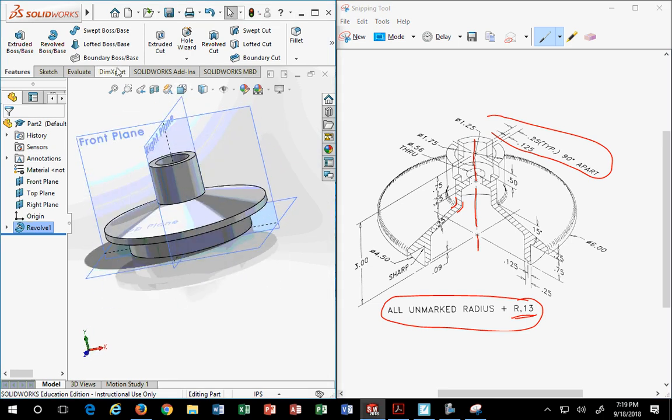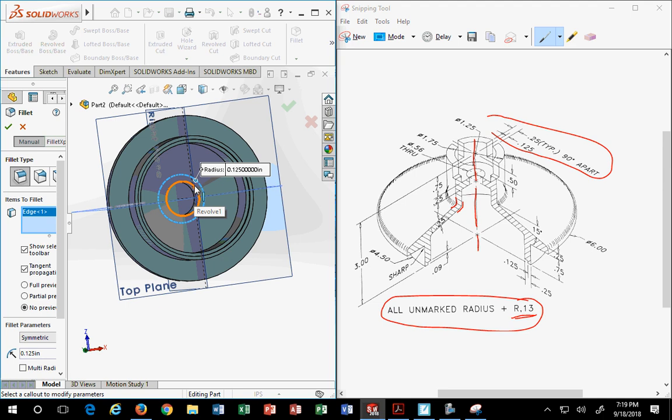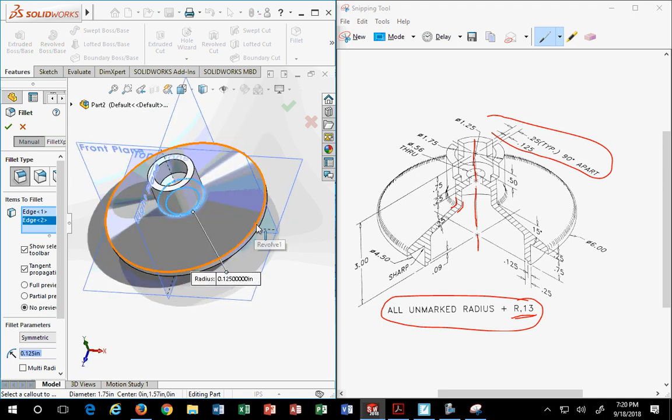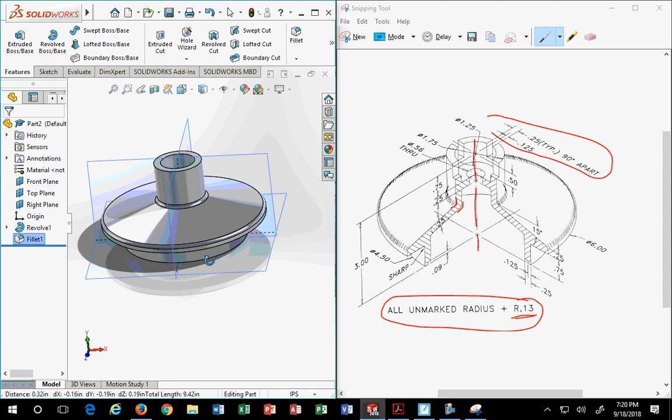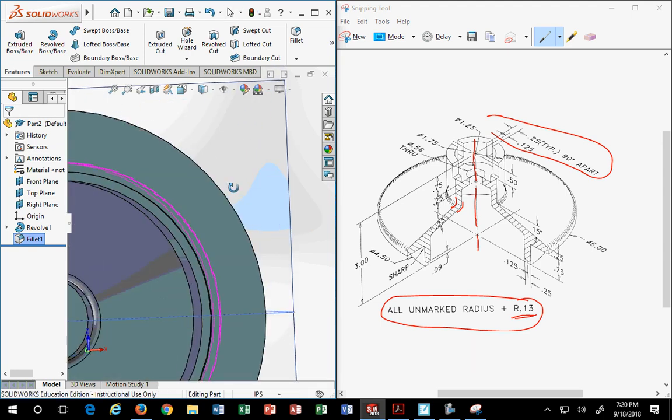They're going to be machined as a secondary operation. You're going to use the fillet command. You're going to type in 0.125, and you're going to pick these inner radii and this outer one out here. And you're going to say, okay. And that's how you get that look.